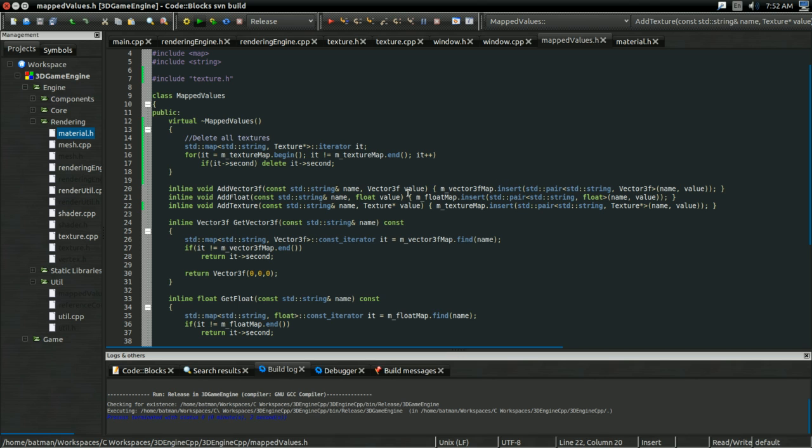I don't want to be limited to just adding things to the map and never changing them. I want to be able to say, I don't know, we're going to change the shadow map from the directional shadow map to a spotlight shadow map or something like that. So I'm going to change all these functions to set.